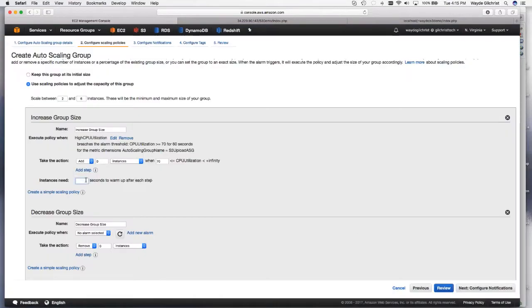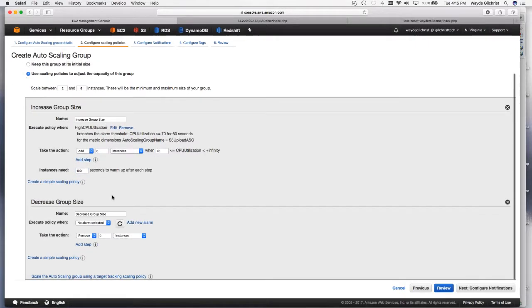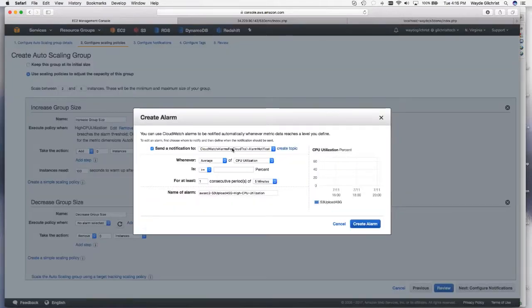This is the warm-up period. This would be how long we're allowing for instances to take to become active and ready to be used. I'm going to put about 100 seconds in there. Okay. Now I'm going to go down and do the same thing for scaling in. So in this case, uncheck the notification.